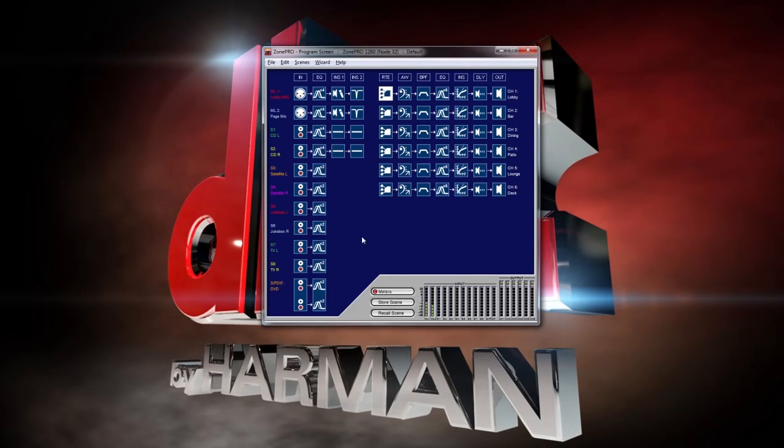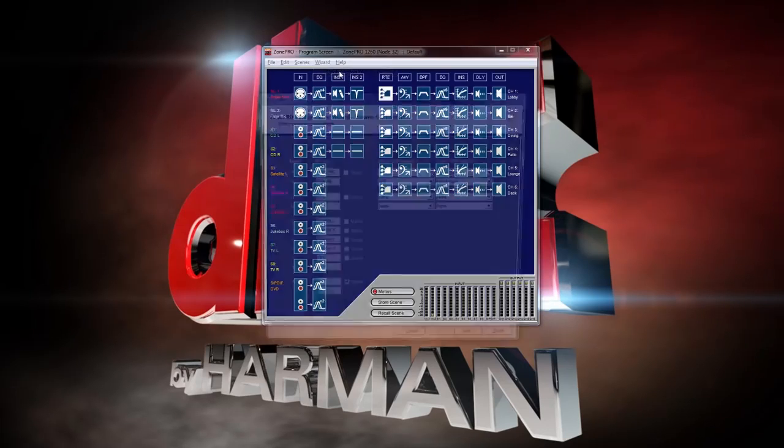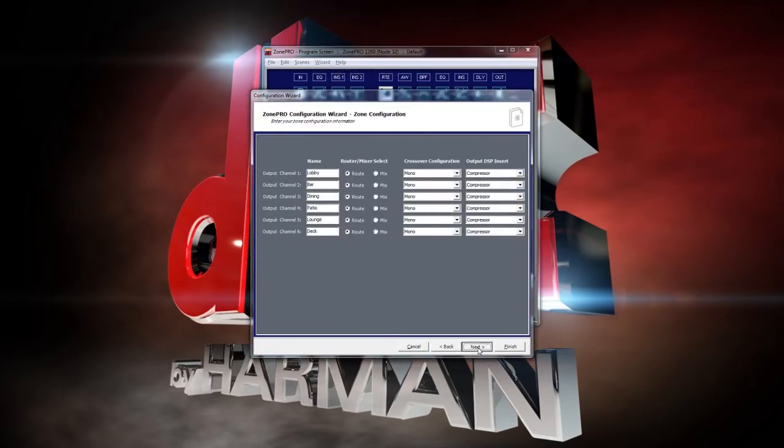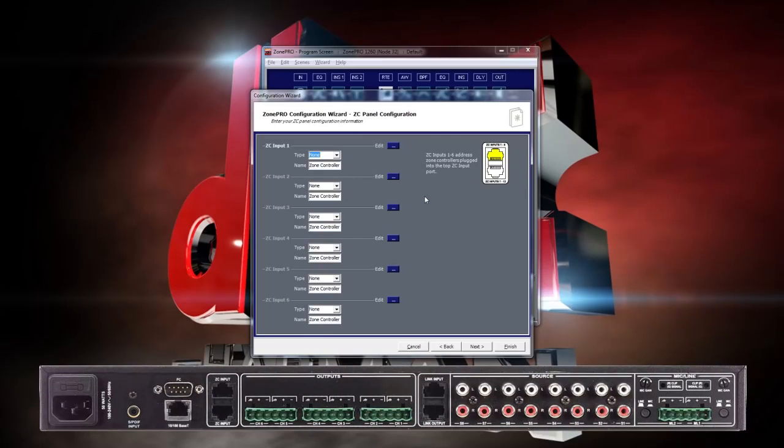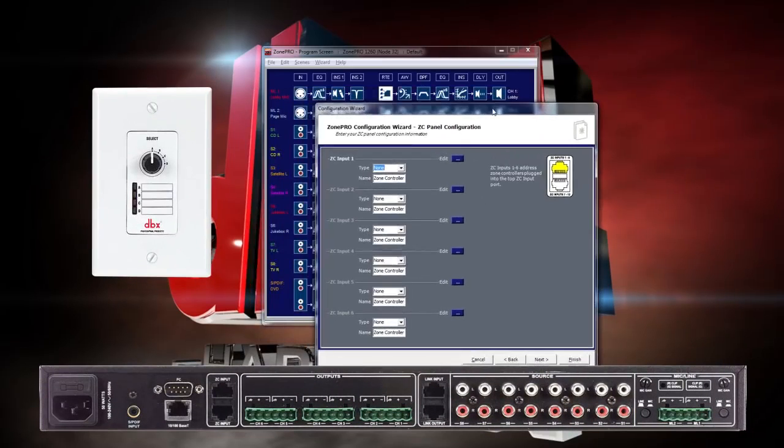the ZonePRO configuration video. During the process of configuring your ZonePRO, you will come to the ZC panel configuration page, which is located under the Wizard tab and Configuration Wizard. This page will allow you to select which ZC controllers you would like to use. For this example, we'll be selecting a ZC3 first, which is connected to port 1 through 6 on the back of the ZonePRO using a Cat5 Ethernet cable. Dip switch 1 on the ZC3 is set to on.